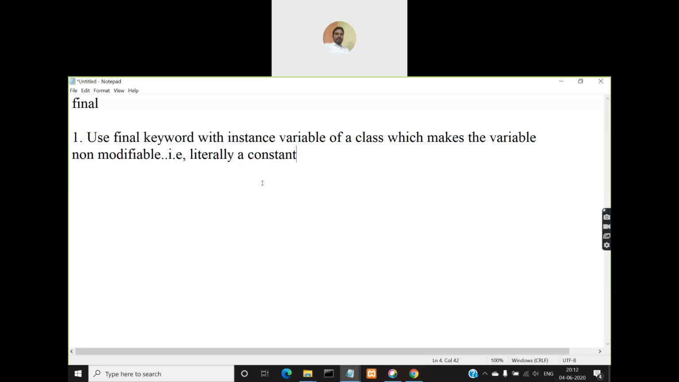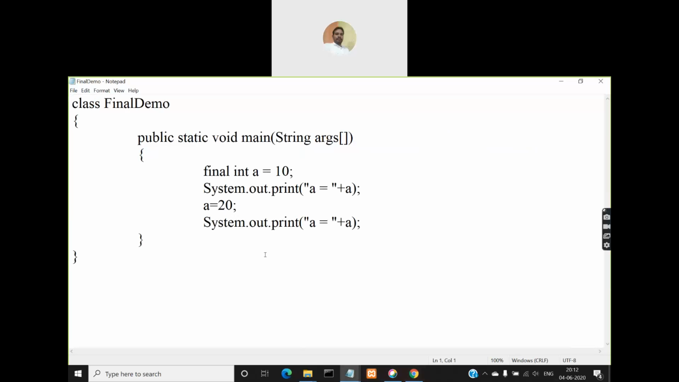So let me show you that with a small example program. So this is a final demo class which contains the main method. So look at how I'm creating the variable. int a is equal to 10. I'm qualifying this variable int a with the keyword final. So you have to use the final keyword before the data type. You cannot use the final keyword after the data type, right?